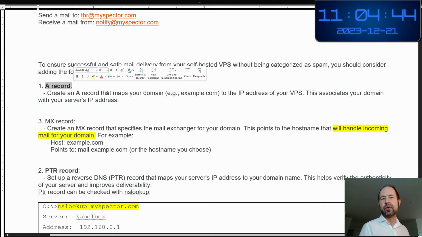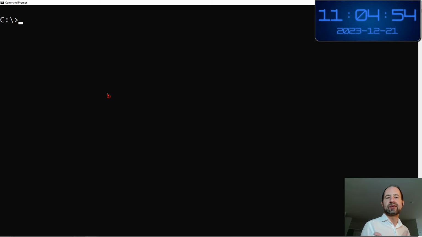If you already have a web server, you already have an A record. The A record is what makes the link between the domain name and the IP. For example, when you go to a website, this is the A record that you are using, and I am going to use the command nslookup to do most of the checking.